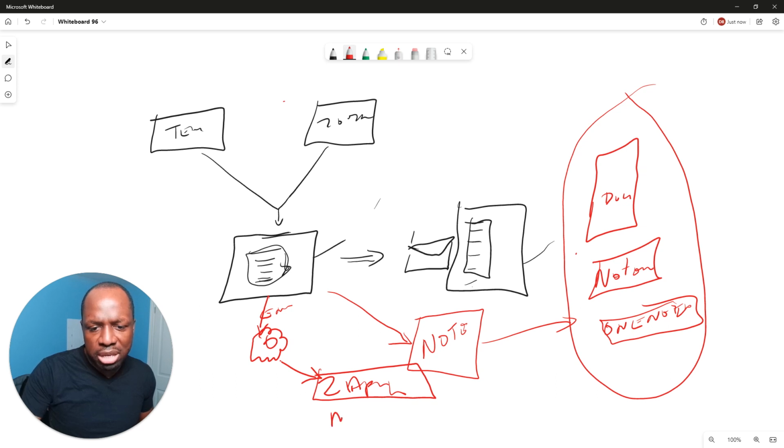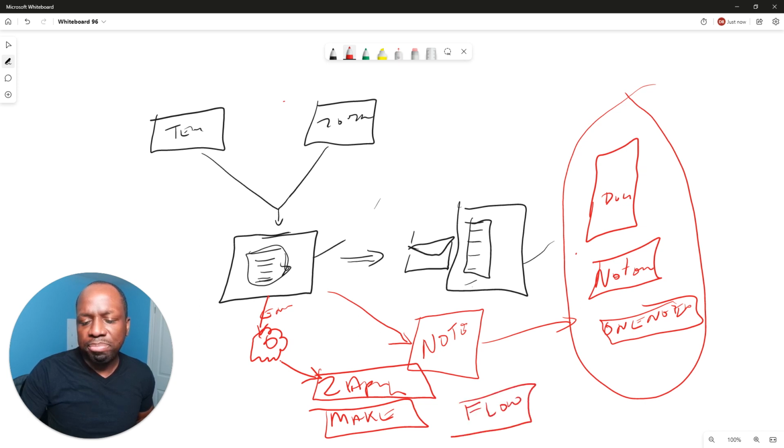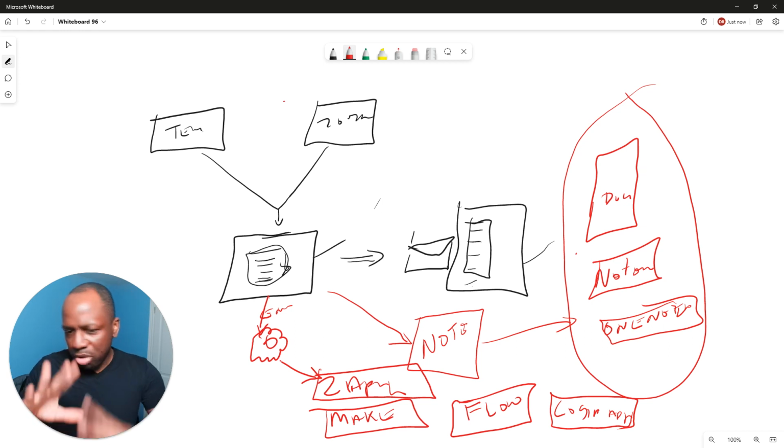There's a ton of different types of tools that do the same thing here. So there's Zapier, there's Make, Make.com, that's a newer popular one. And then Microsoft has Flow that does the same thing. And on the enterprise side, I use Logic App. They all do the same thing, more or less, with varying degrees of complexity, but the concepts are pretty much the same.